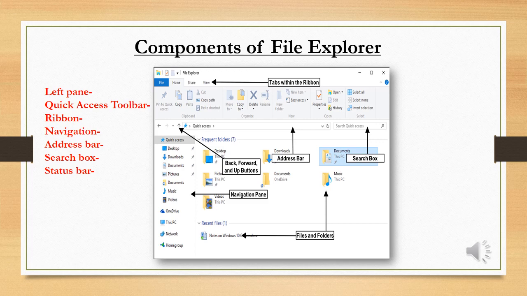Components of File Explorer. Left pane. Left pane is used to see different locations and drives of the system. Quick access toolbar. The folders that the users commonly access can be pinned to the quick access toolbar.